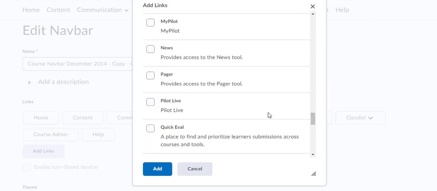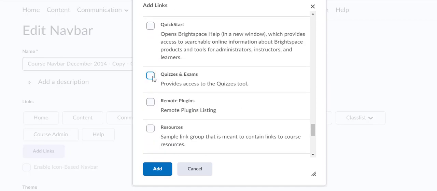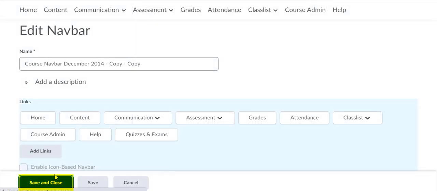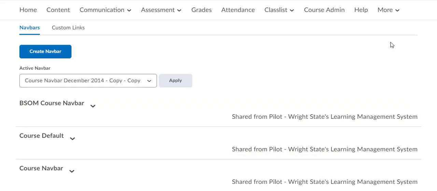Scroll down and click Quizzes and Exams and click Add. Save and close. Notice that there is now an additional link in the navigation bar to Quizzes and Exams.